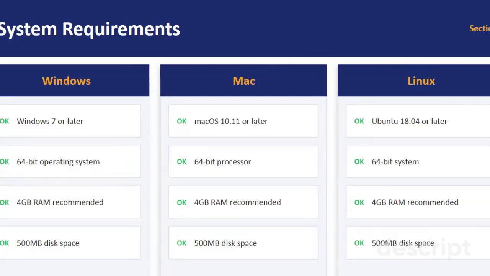For Windows users, Windows 7 or later with a 64-bit operating system, 4 GB RAM recommended with 500 MB disk space. For Mac users, Mac operating system 10.11 or later with a 64-bit processor, 4 GB RAM recommended with 500 MB disk space. For Linux users, 18.04 or later with a 64-bit system, 4 GB RAM recommended with 500 MB disk space.